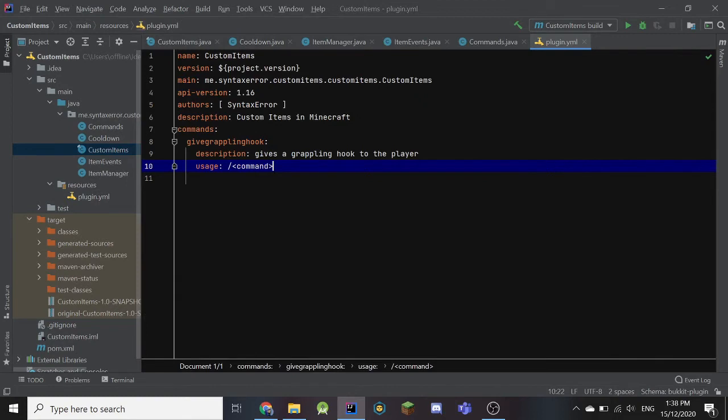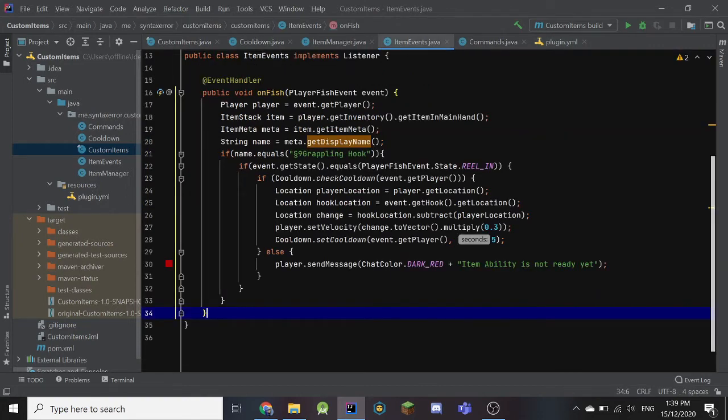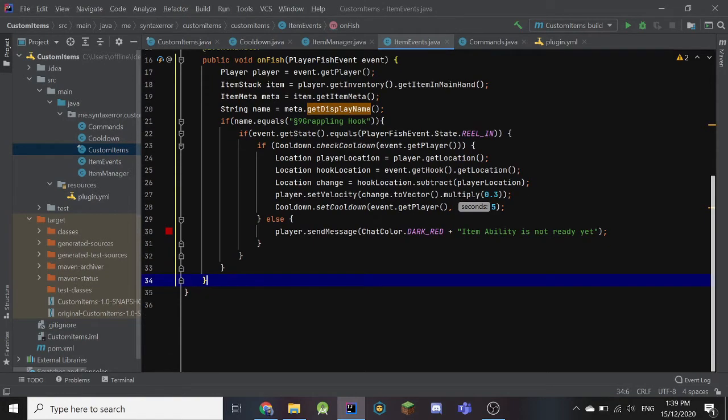Now all we have to do is go back to our plugin.yml. I'm going to put give teleport sword with a colon, description: gives a teleport sword to the player. Usage is /command, and I spelled command wrongly. There we go. Alright, so the commands are basically done. Now all we have to do is go back to our item events class to create the function of our teleport sword.